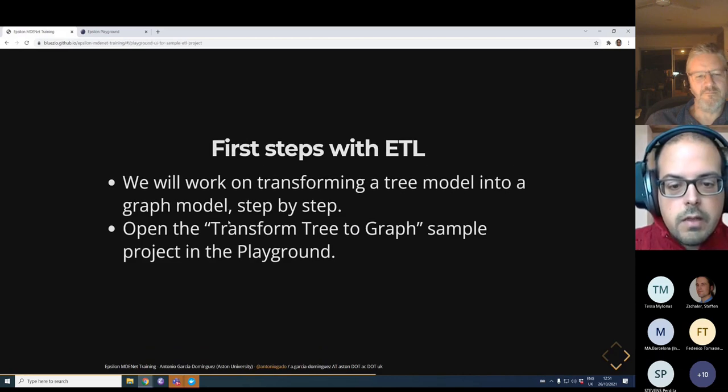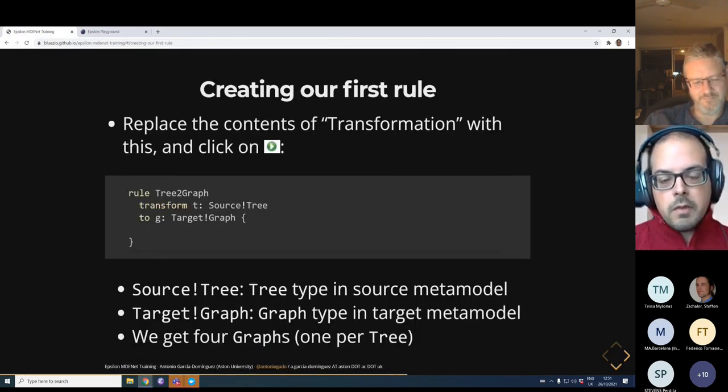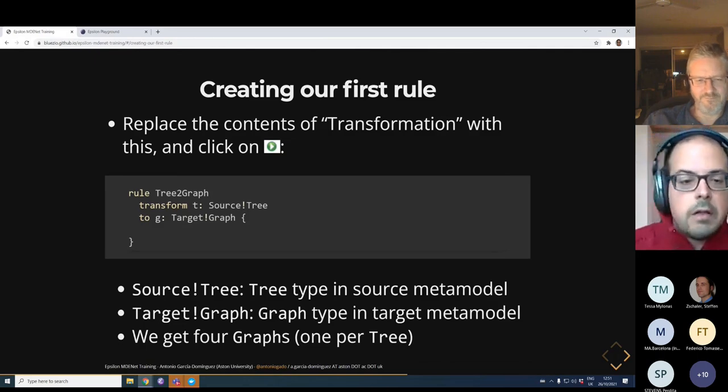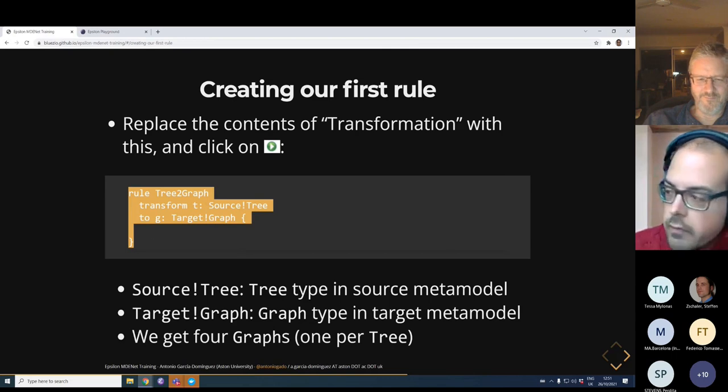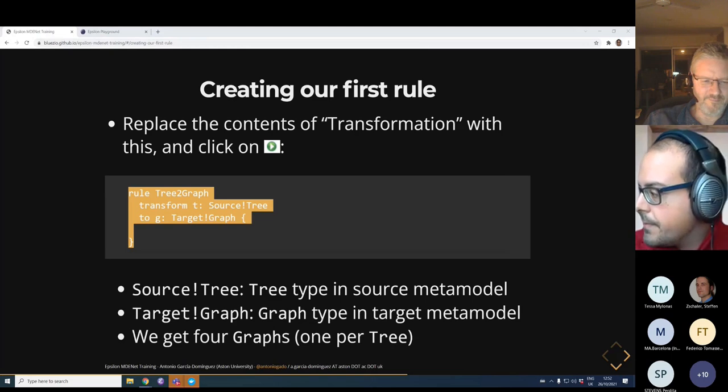So I'll switch to the next slide. This was explaining the UI. Let's start with the most basic thing first, and I'll just copy and paste these bits. This is the only thing that you should have in the transformation section. I'm just going to paste these into the chat.